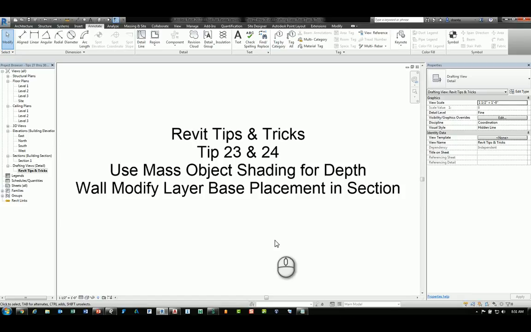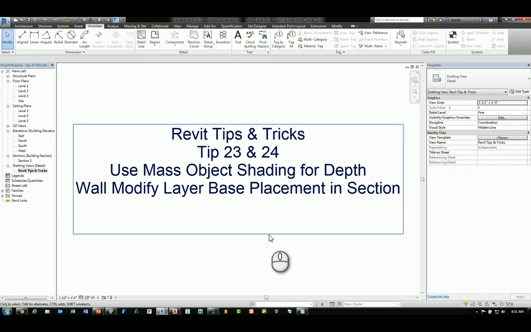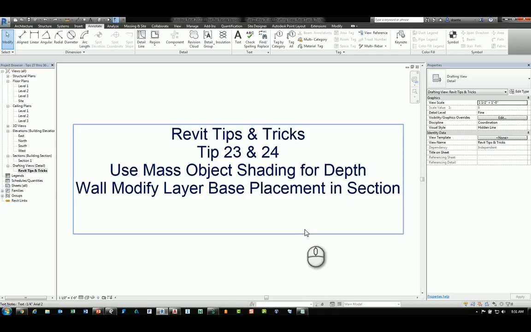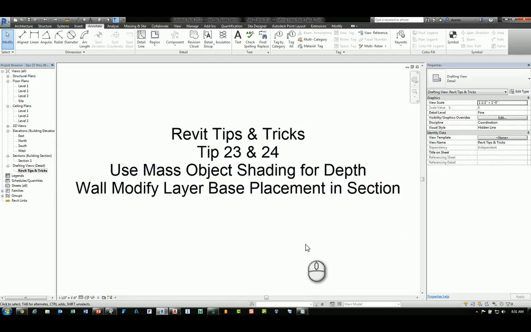This is Revit Tips and Tricks, tip number 23 and 24. Tip number 23 is how to use mass objects and the shading of those objects to help create depth within your elevation, similar to depth queuing. Tip number 24 is how to modify the base layer of a wall when you're looking at it in section.